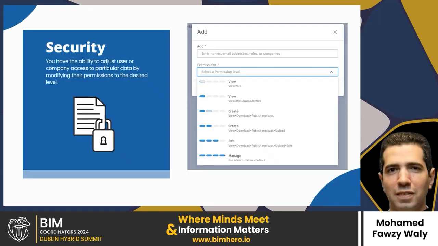And never worry about the security of your data. You have the ability to adjust user or company access to particular data by modifying their permissions with different levels of access: read only, edit access, or full permission.